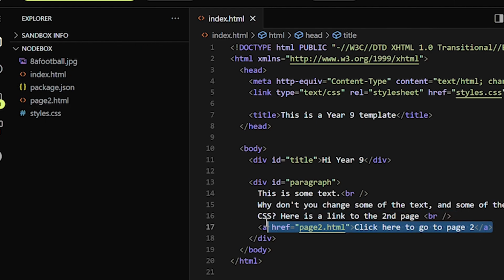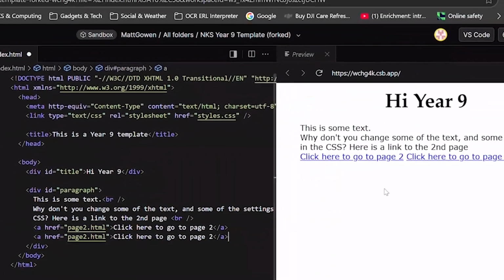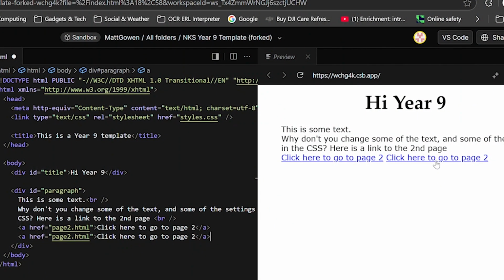So if I copy this link and paste another copy directly underneath, you'll see I've now got a second copy of that link. I can use this bit of code called a tag, a break tag, paste that in after the first link, and you see that puts a new line or a line break before the second link.